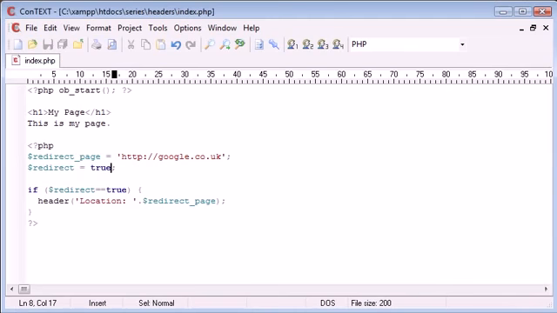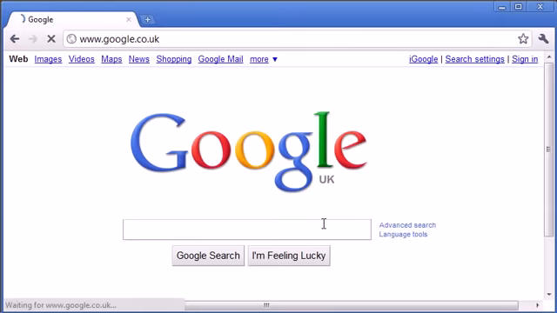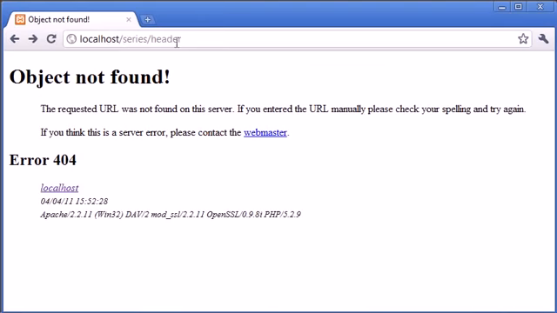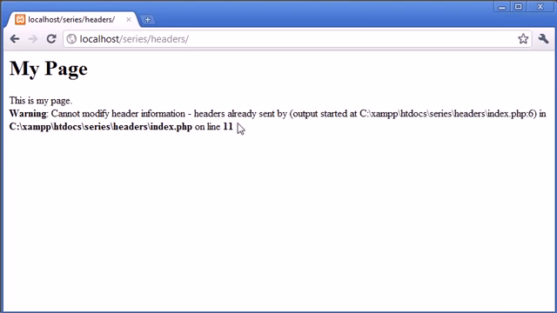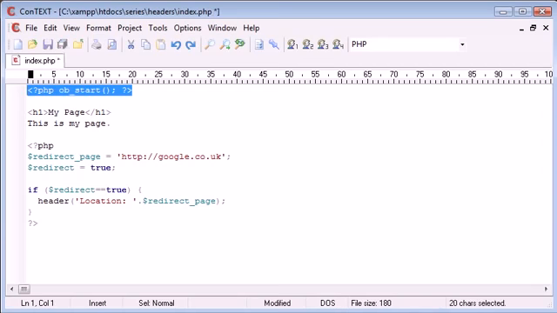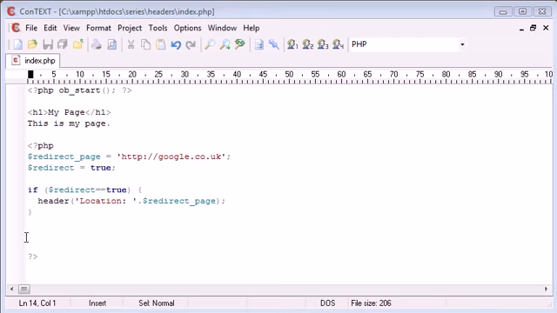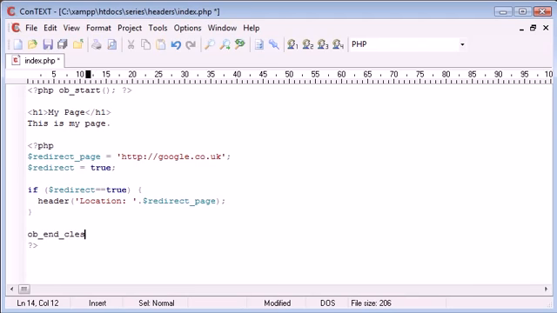So if you're receiving this error that we've had before we used this, then you need to consider using ob_start. Now at the end of the page, it's always good practice to use another function which will clean the output. So we say ob_end_clean, and what this function does is clears the output buffer, but doesn't actually give us any contents back.